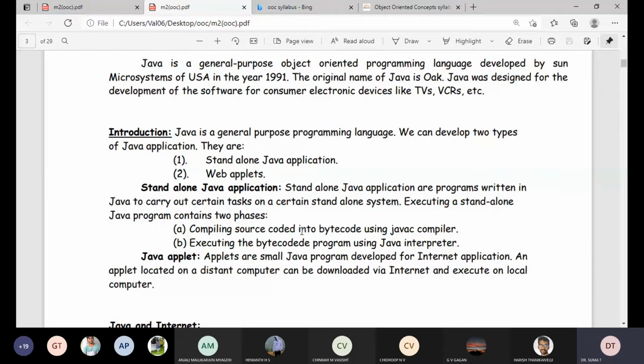Executing a standalone Java program contains two phases. Whenever you write some application for personal use, those are standalone applications, right? And this has the two phases of Java. First, compiling the source code into bytecode using javac, that is the Java compiler. Javac means Java compiler, right? Second, executing the bytecode program using the Java interpreter.